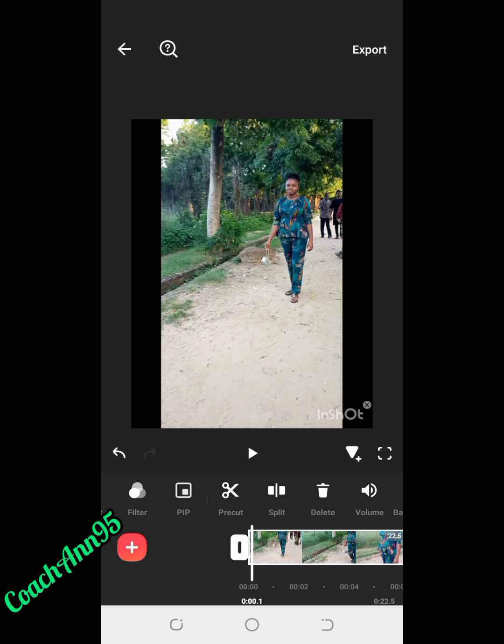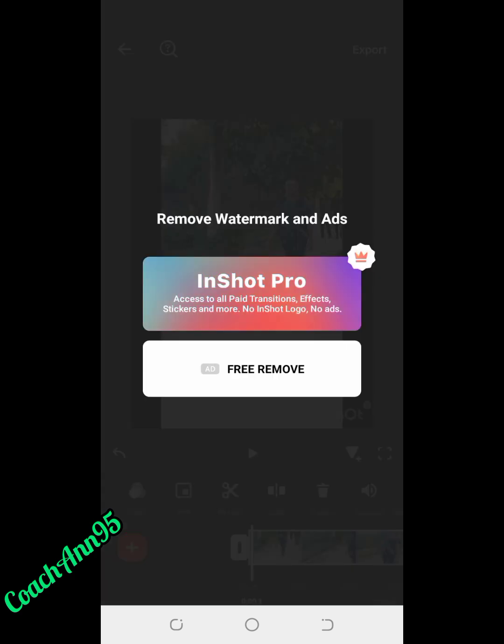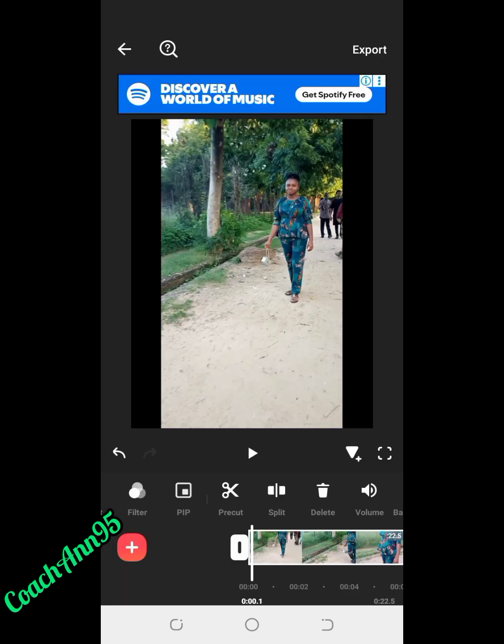And remember to always remove this InShot watermark. Always remember to remove it, please. Don't ever forget. Always remember, so that your videos will not have watermarks. It has been successfully removed.